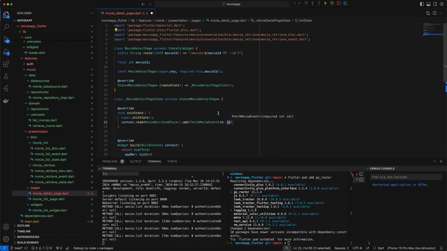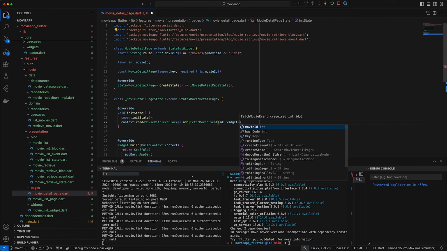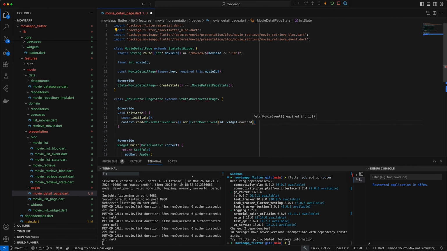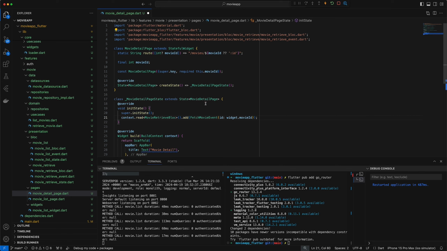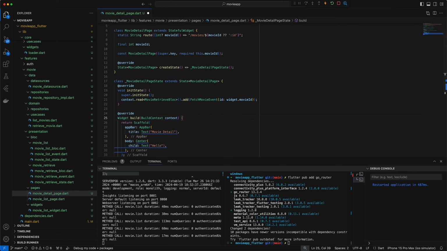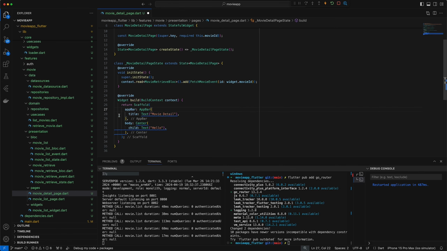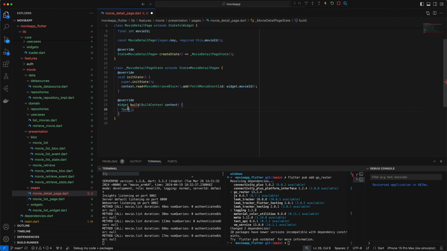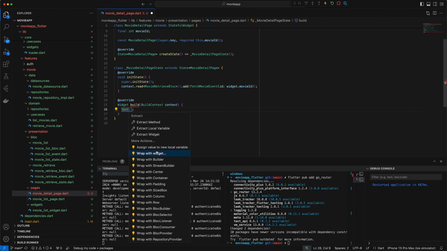Here we have to pass in an ID, and we have that already, right? We can just go widget, because we're in a stateful widget, we're in a state right now, widget.movieID, and that will send that event. Then down in here, I'm just going to remove everything because this is going to be a lot different. I'm going to make something like a text right now, and wrap it with, this time, a BlocConsumer.